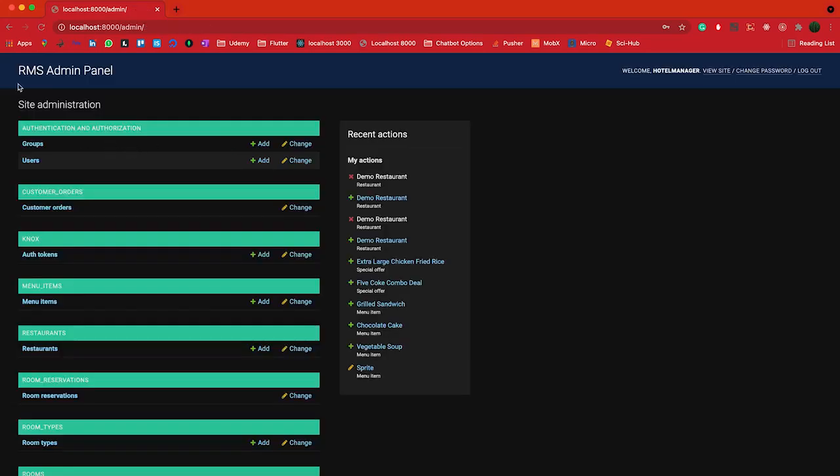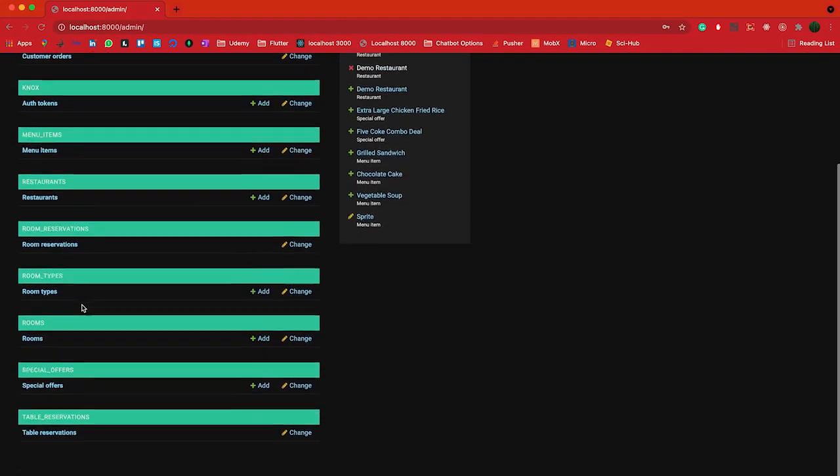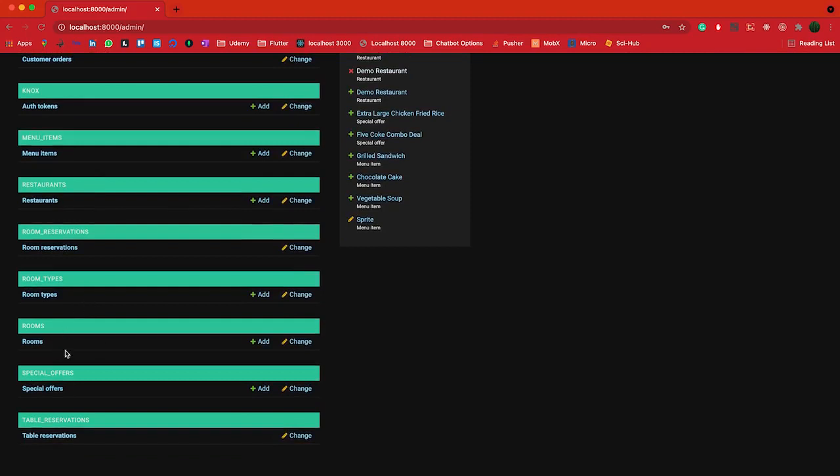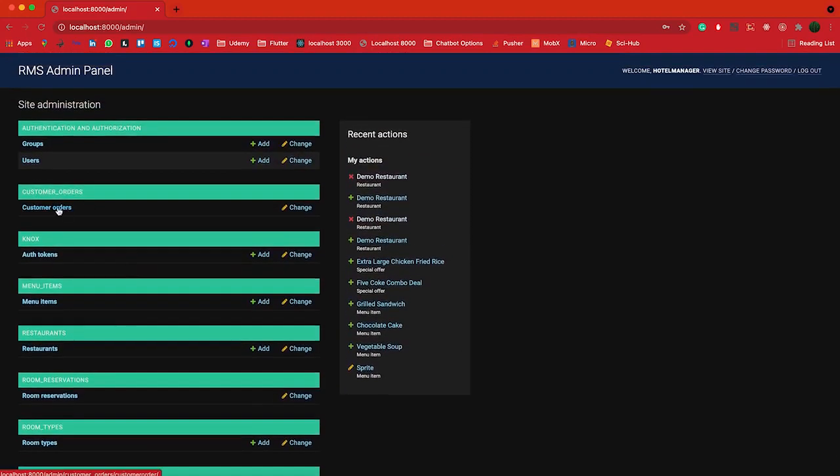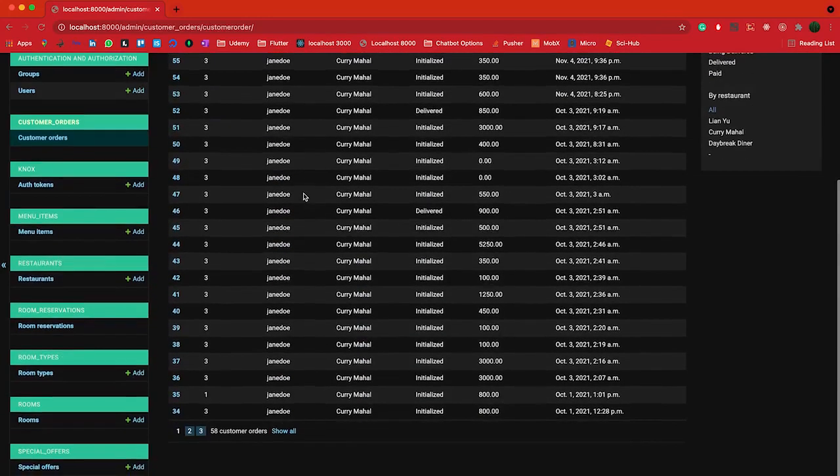So here all the restaurant management system's admin panel is displayed. In this recent actions table, all the activities that the manager has done recently are displayed, and here there are several sections that can be used by the hotel manager to accomplish his day-to-day activities. So if the manager wants to view all the customer orders that have been made by the customers, he can go to this customer orders section. So all the customer orders are displayed here.